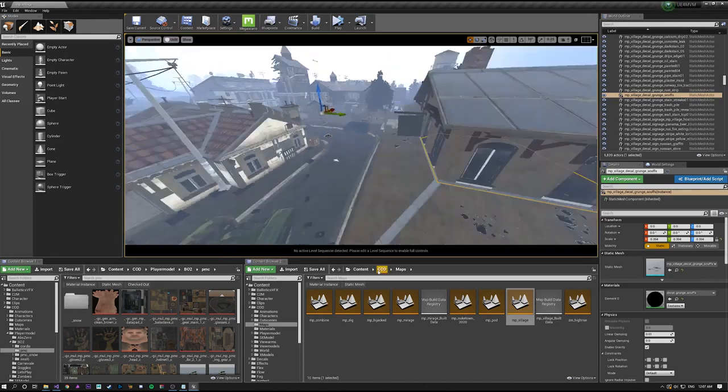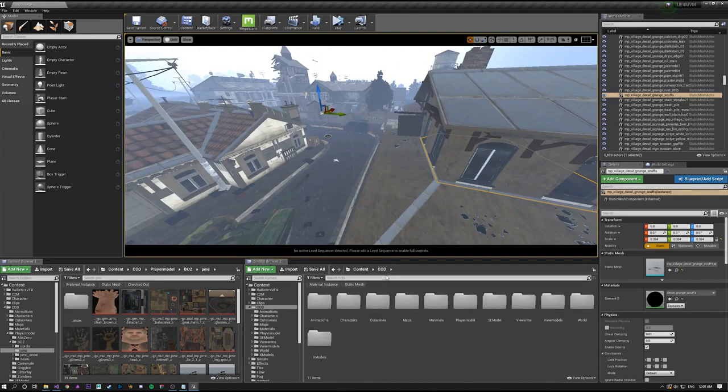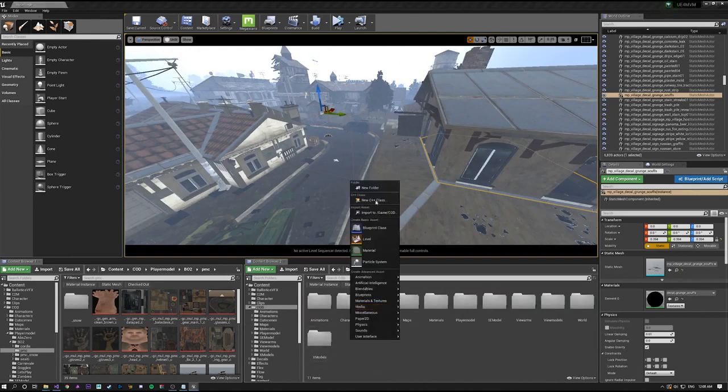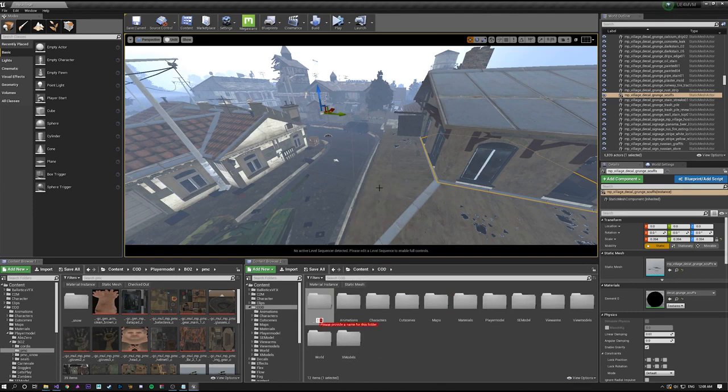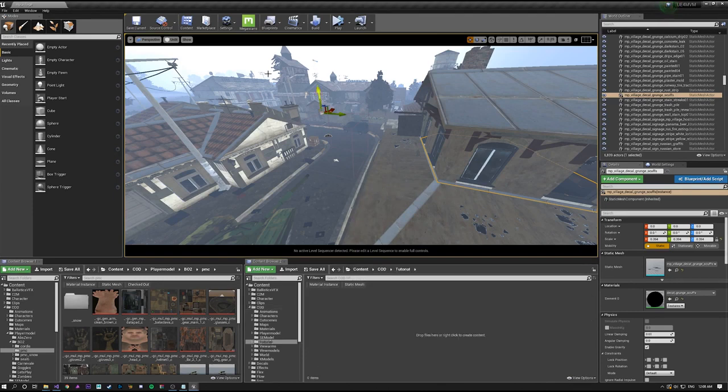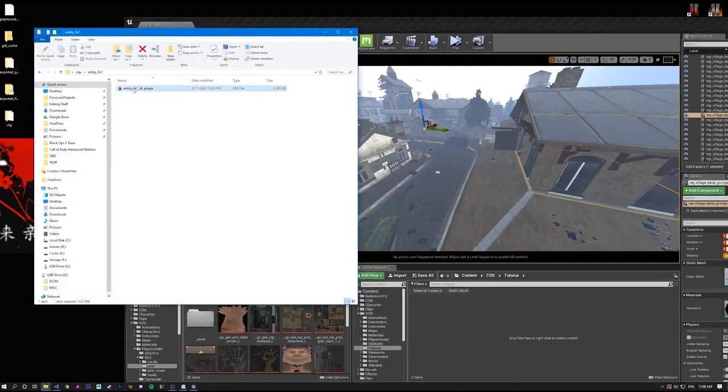So if you don't have an understanding of how Unreal works with skeletons, I'll give you a brief overview right now. I'll just create a folder for the tutorial. So the way Unreal works with skeletons is you'll have one skeleton asset, which lots of models all use for their skeleton. You wouldn't want to import two COD player models and have both of them using their own separate skeleton.